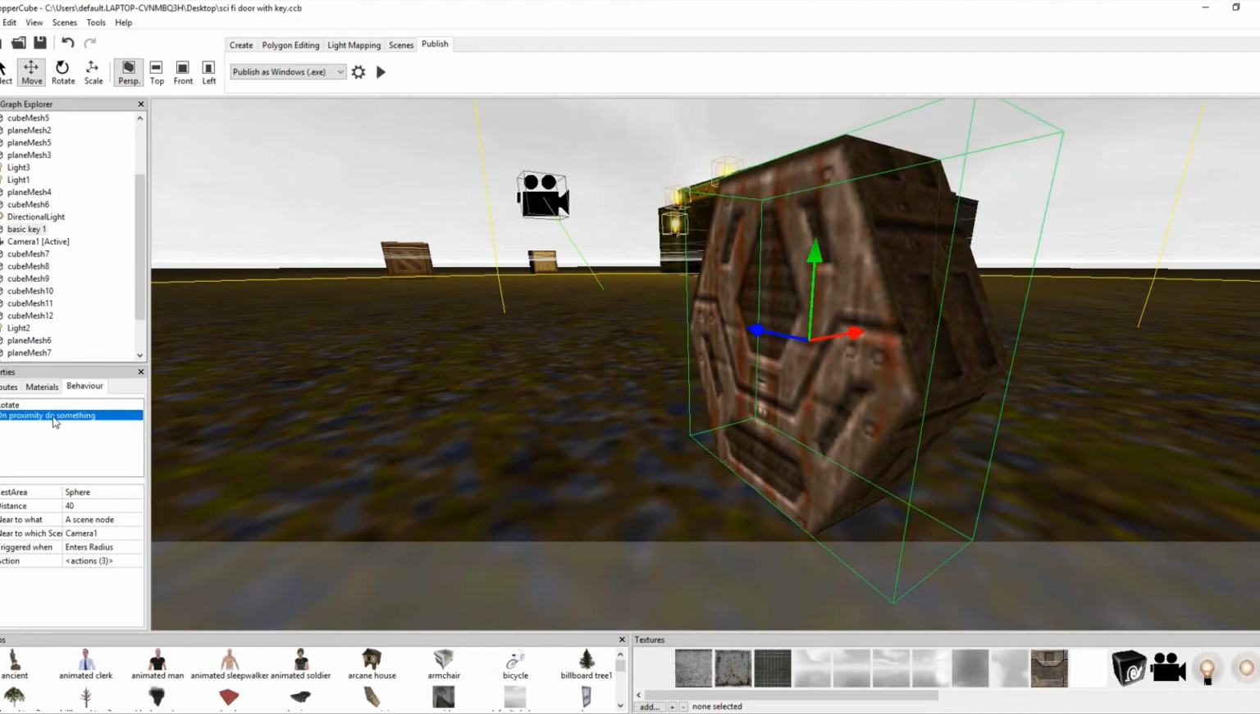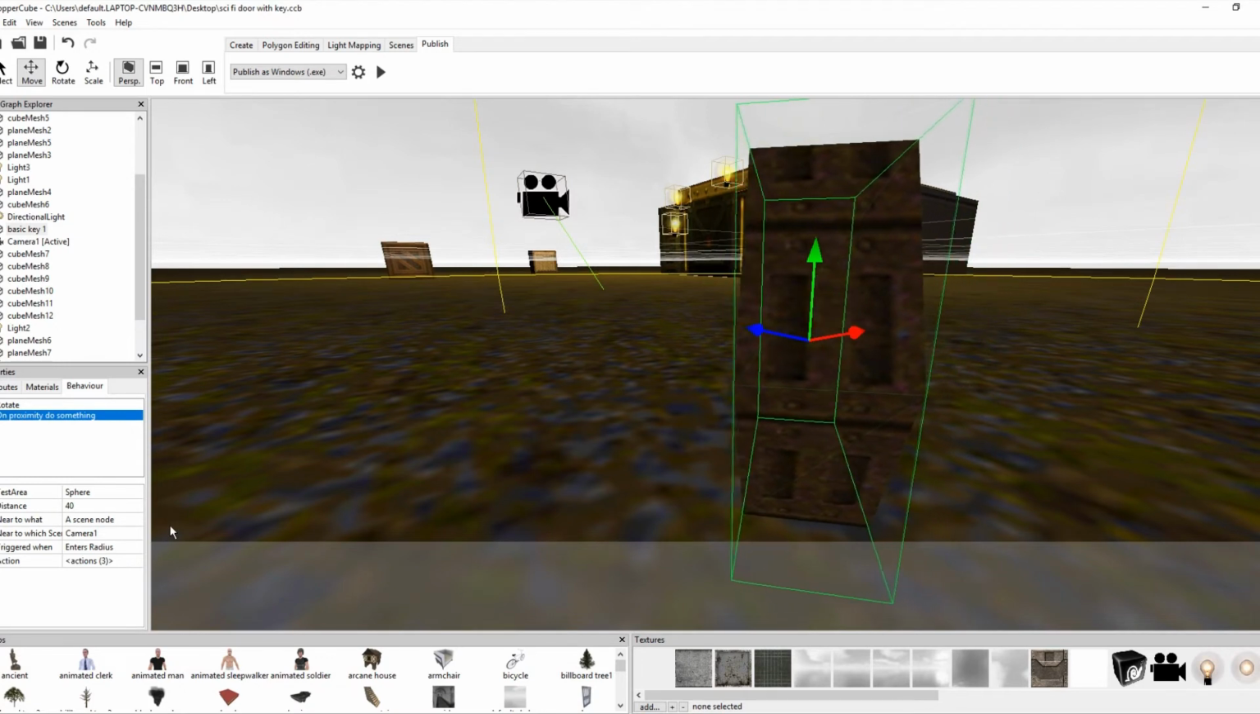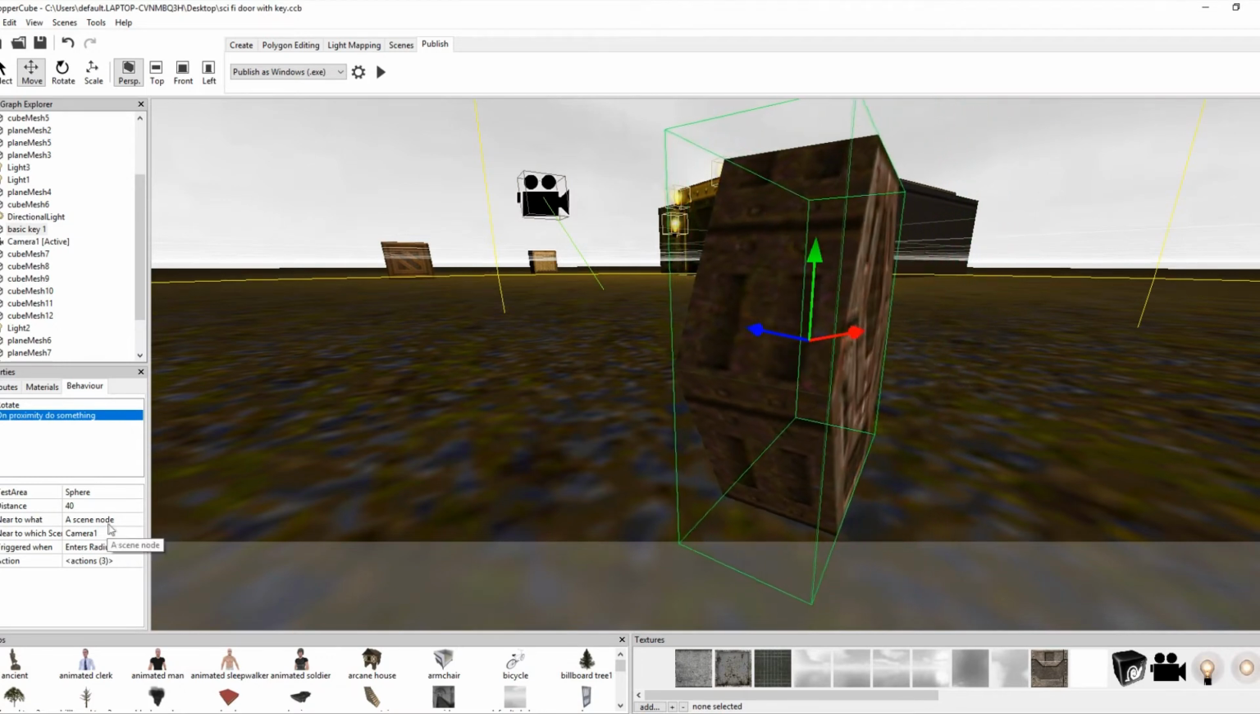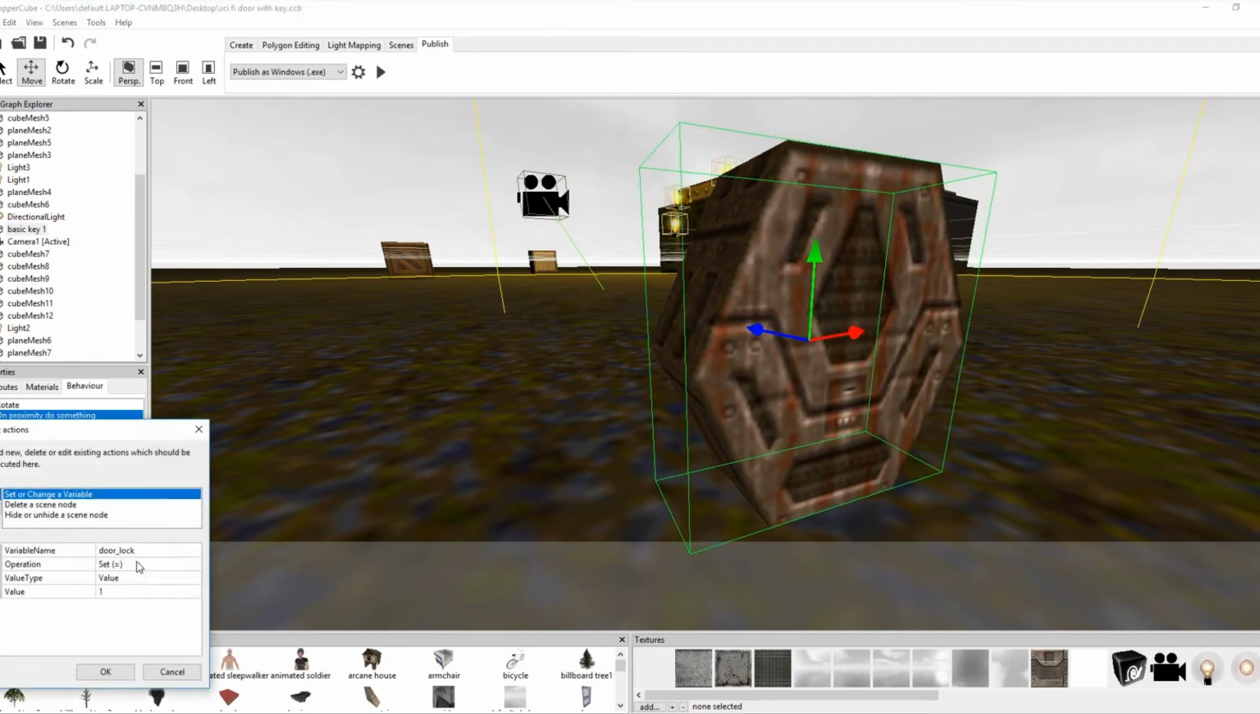This, when you collide with it, hey, you get within 40 inches of it. When your camera gets within 40 inches of it, guess what? It's going to set or change a variable. It's going to up door underscore lock to the value of 1. It's going to delete the key. You picked it up. It's no longer there.